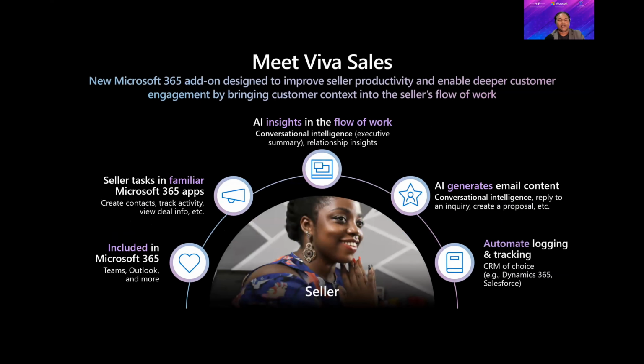Viva Sales is another app. So within Teams, Viva Sales lives, and it transcribes your meetings to provide you insight on what was discussed in the meeting, what the main bullet points were, and what the action items are. So you can take that to the next level and log it into your CRM. You can generate email out of it, right?